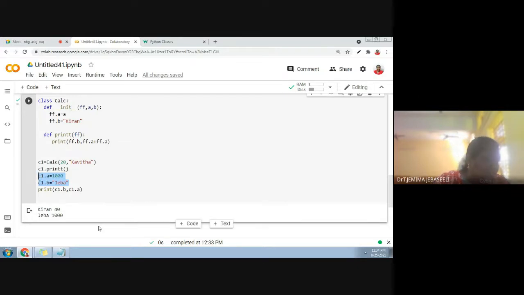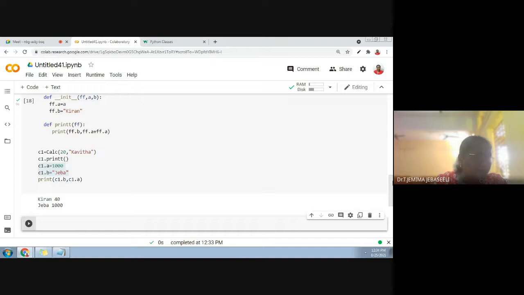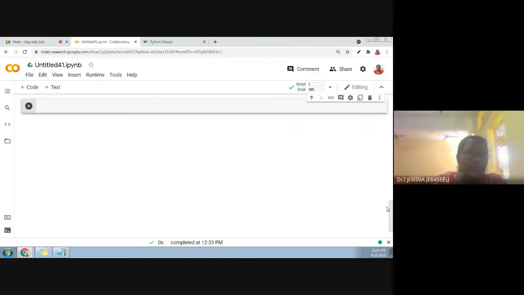The next combination is inheritance. We'll go for the next set of programs for inheritance. We'll start a fresh program. In this program, we're going to create two classes. The first class is going to be, I'll give you some small simple examples.